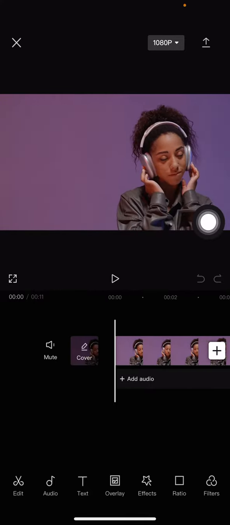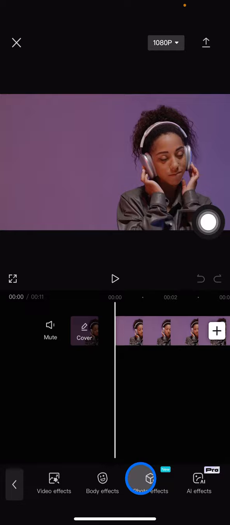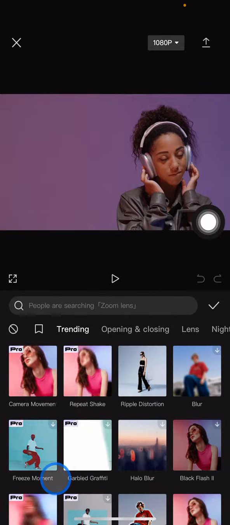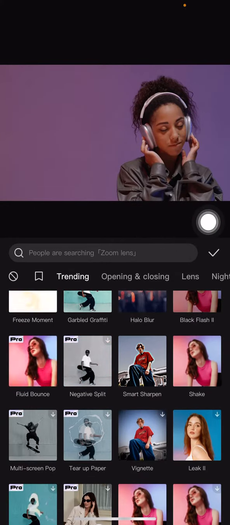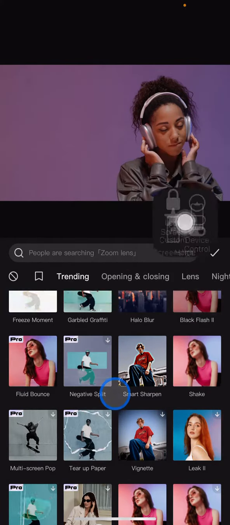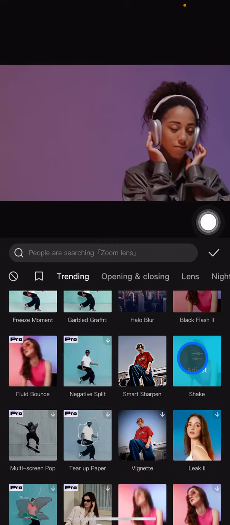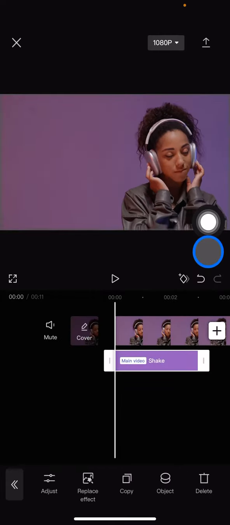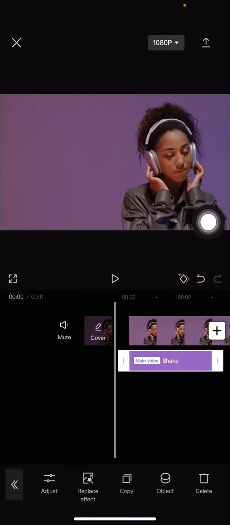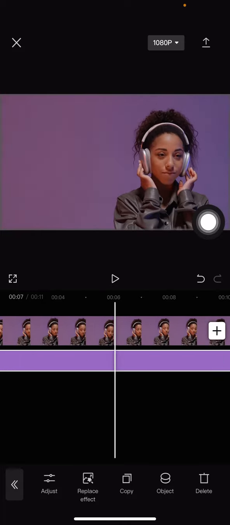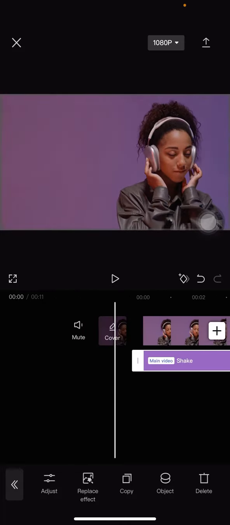So I want to add multiple effects just by going into this bottom line, going into the effects, then into the video effects. Now you can scroll down, choosing which effects we want to apply to this video. I want to have this shake, and first click done and adjust the length of the effect. I want the shake effect to appear in the whole clip.